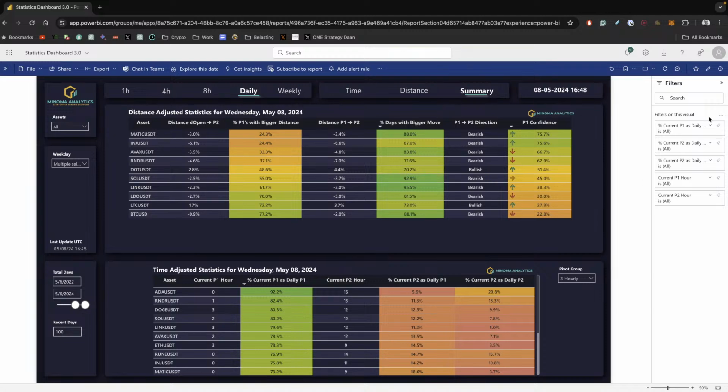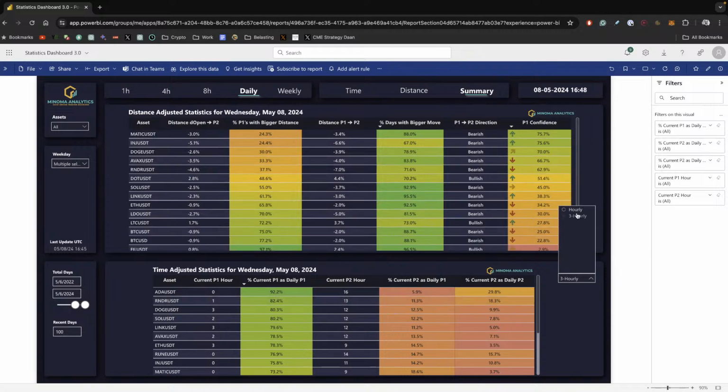So I could filter, for example, P1s that have a high probability of holding, higher than, I don't know, 50, 60%. Personally, I don't think I would be filtering this table myself. I am mostly interested in filtering this table. So I think I will keep the settings like this. I really like this.